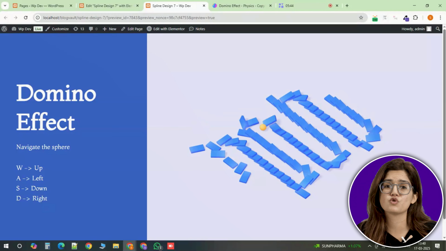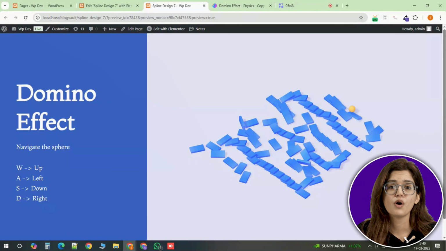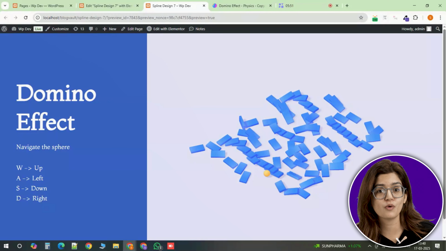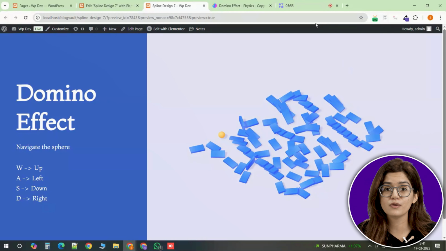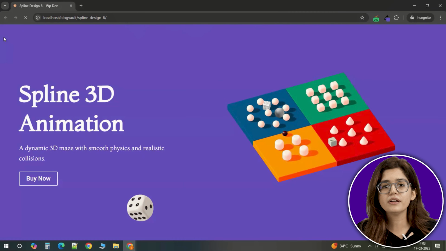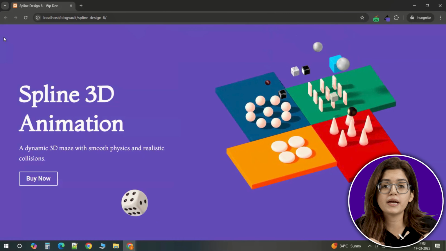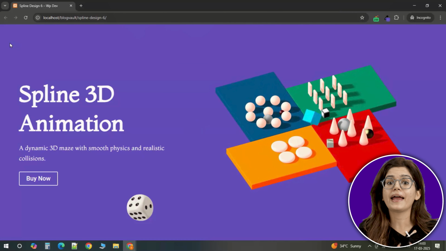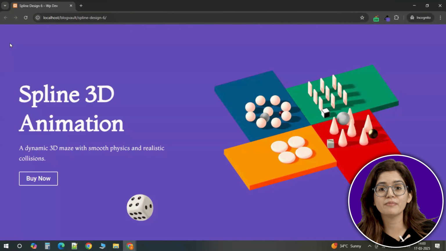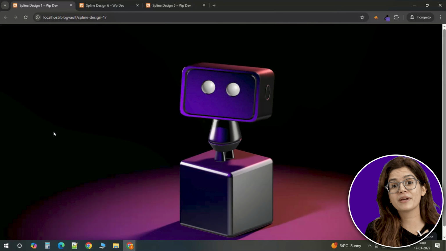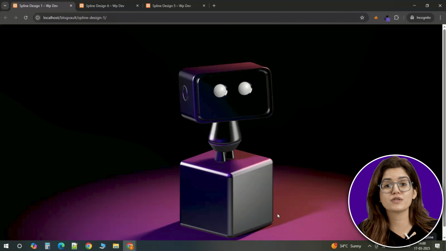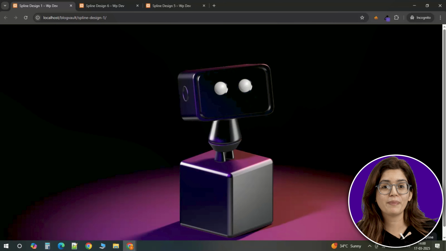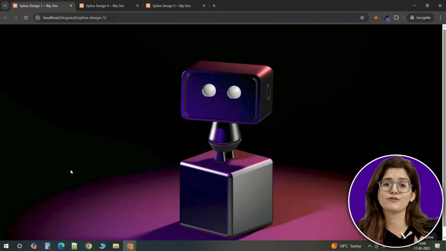But Spline does so much more than just dominoes. Want to add more interactive elements to your website? Let's take this 3D Ludo board as an example. Here, different elements drop from the top and interact with the board naturally using physics-based motion. You can even animate the board so that it expands dynamically when loaded. Another amazing effect is this robot that follows your mouse movement, making your page feel even more interactive and futuristic.